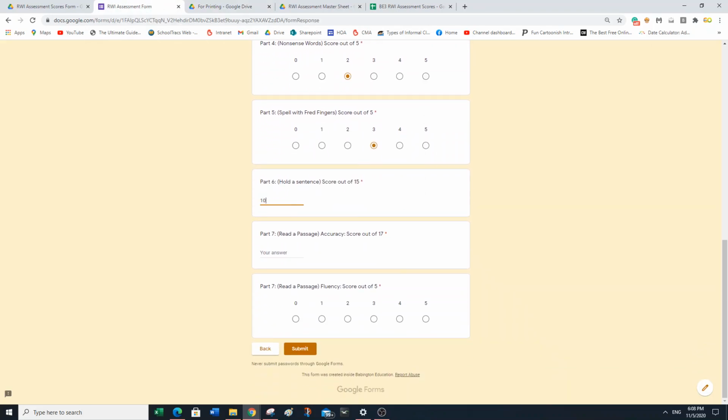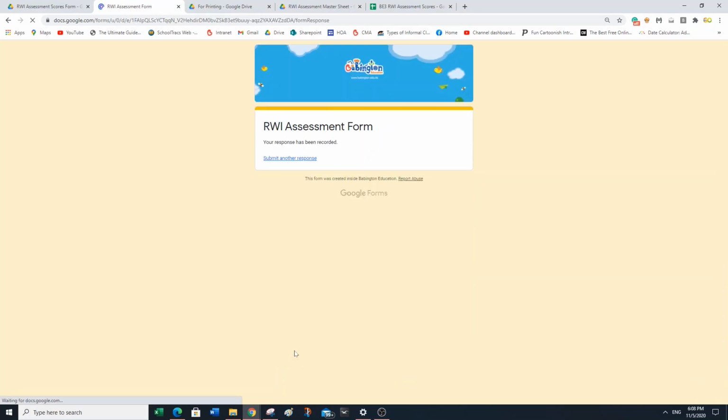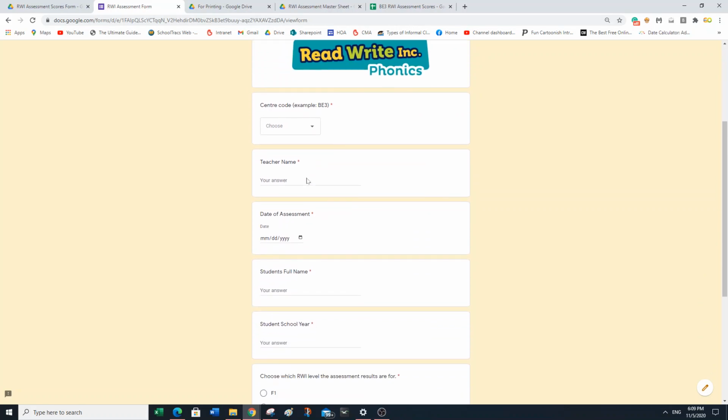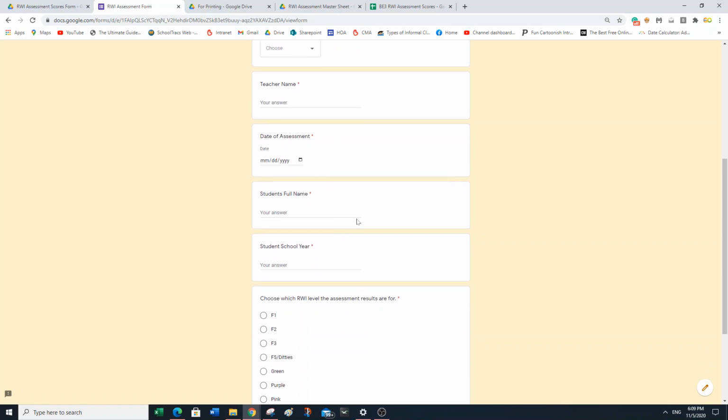Next, we'll say he got a 10 out of the whole sentence and a 12 out of his read a passage, and 1 for fluency. After that, you're just going to submit it, and now it says that your RWI assessment form has been submitted. And if you have usually a pile of these, then you just move on to the next student, right? To stay organized, it's probably better to do each class at one time. And then again, you'll just fill in the same information again for the different student.